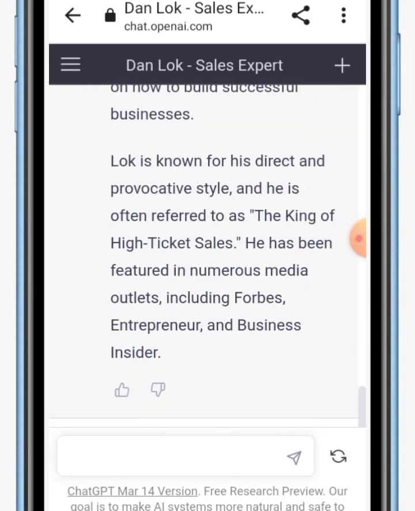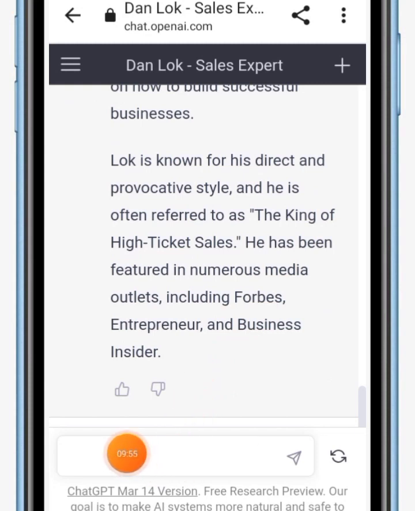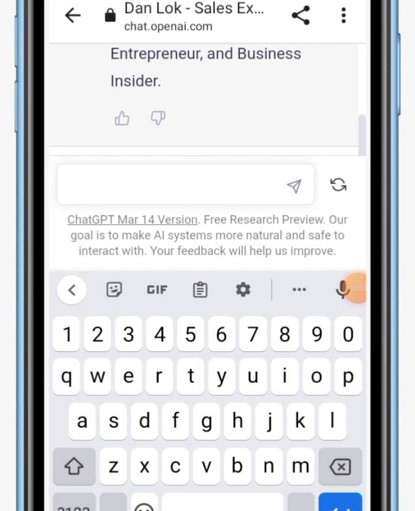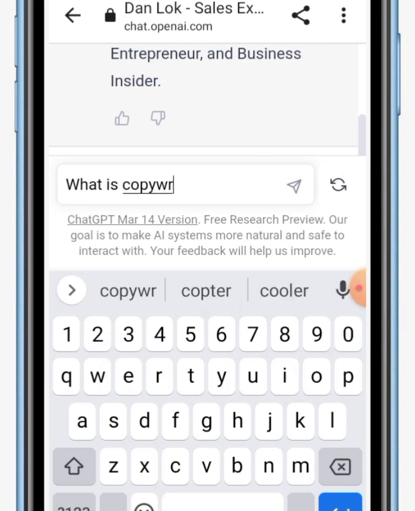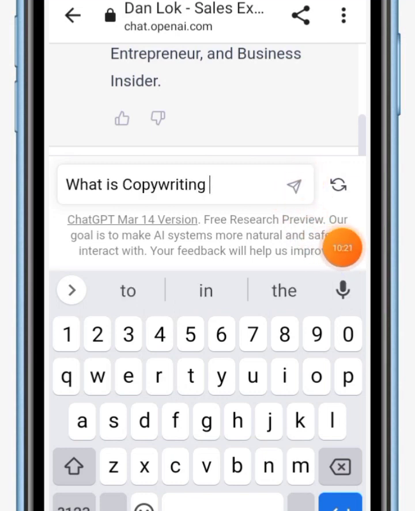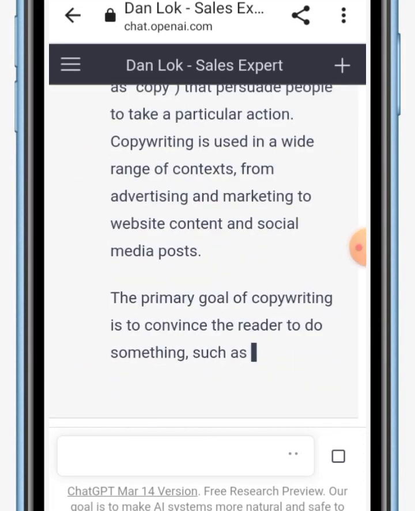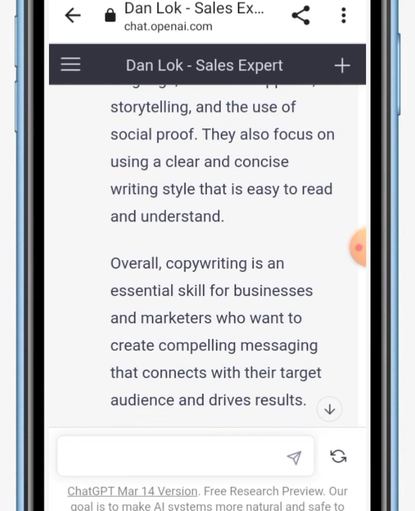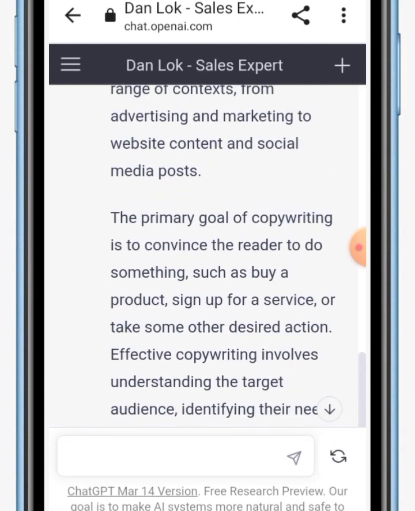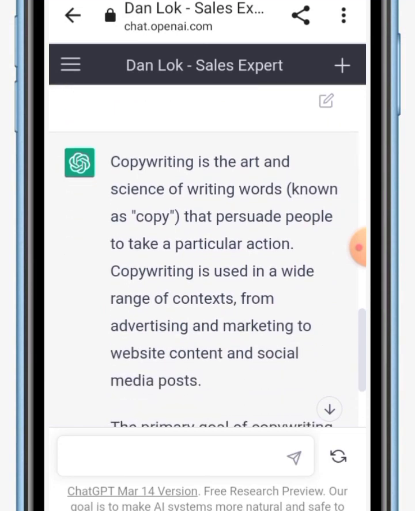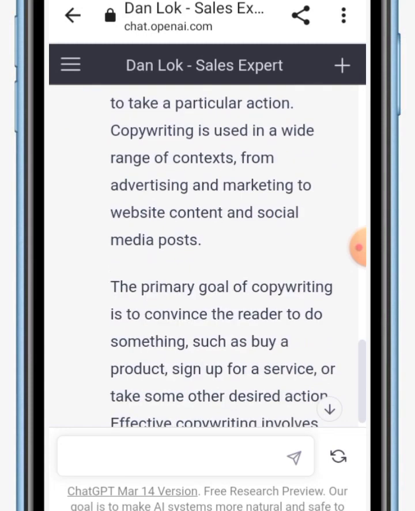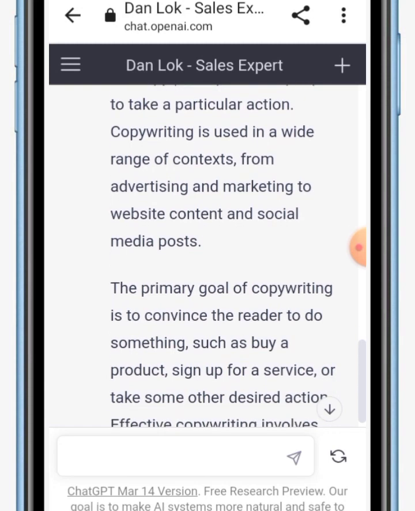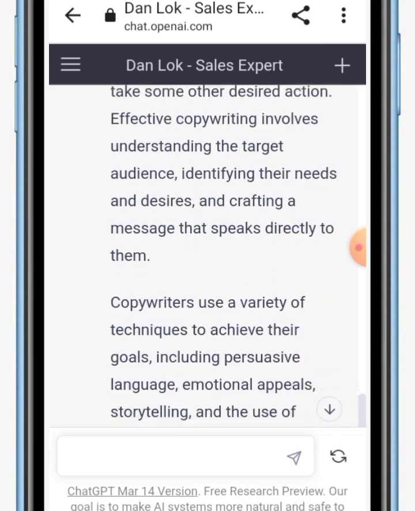Whenever there is anything that you want to ask ChatGPT, you just write it here, then you search it here. Let's say, what is copywriting. Then we click here. Now you see the magic of ChatGPT. It's very, very amazing. I don't know the kind of adjective I should use for this ChatGPT. Copywriting is the art and science of writing words, known as copy, that persuade people to take a particular action. Copywriting is used in a wide range of contexts, from advertising and marketing to websites, content, and social media posts. So this is everything on copywriting.